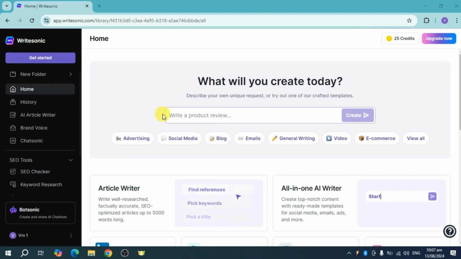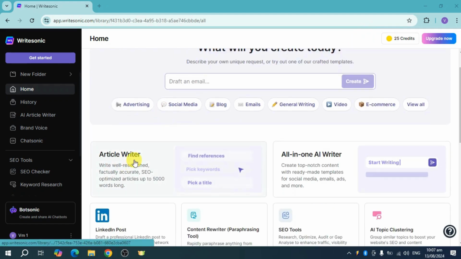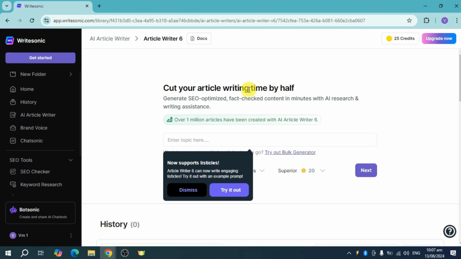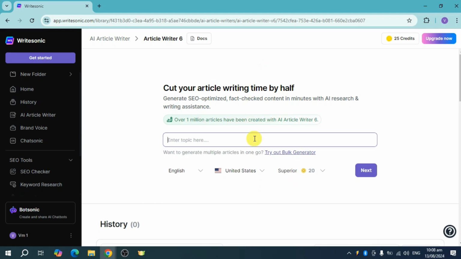So for this one, let's head over and choose in here this article writer as well. And then from in here, this will load you to the article writer that they have. So in here, just enter your topic. So for example, let's put in here a topic like eggshells as toothpaste. Let's say something like that.